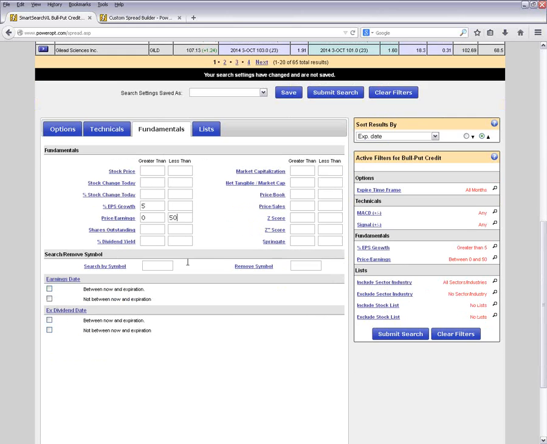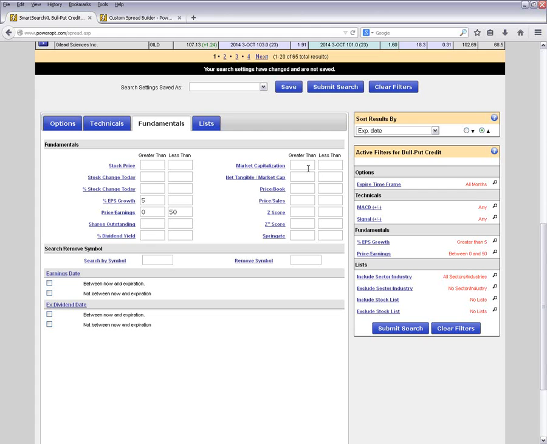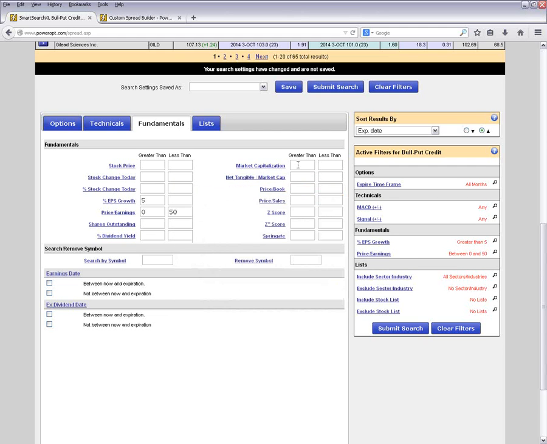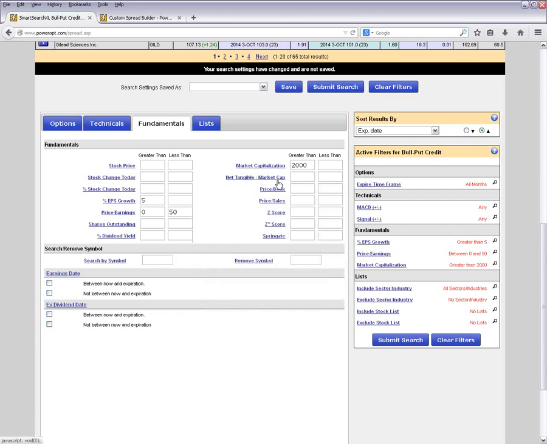Okay? Now, at the same time, I had mentioned earlier that maybe I wanted to look at just mid to large cap stocks. So in the market cap field, if you're not sure what number to use, just hover over the filter there. Here we see that the small cap standard range across the market is considered 0 to 2 billion, 2 to 15 billion is considered mid, and large cap is considered 15 billion or greater. And I'm sorry, the market cap field is measured in millions. Therefore, if we wanted to look for a mid cap stock, we want to look for maybe 2,000 or greater. So mid to large cap, put in a market cap of 2,000 or greater.